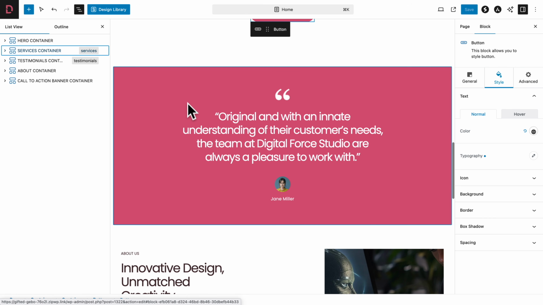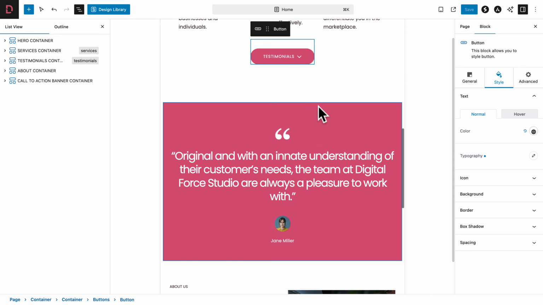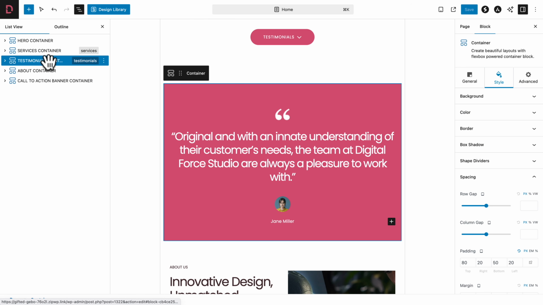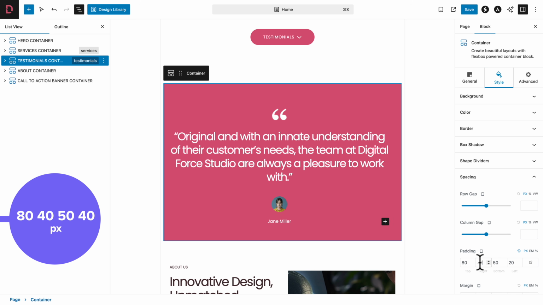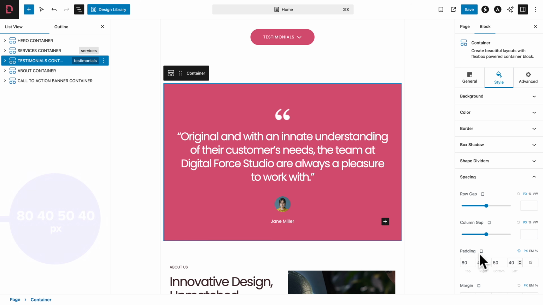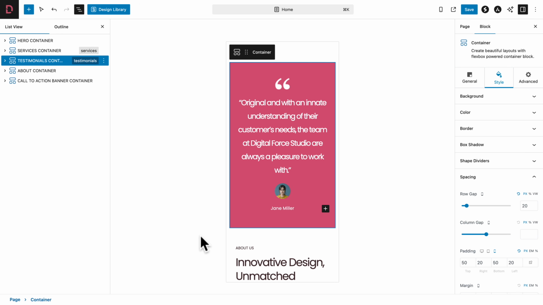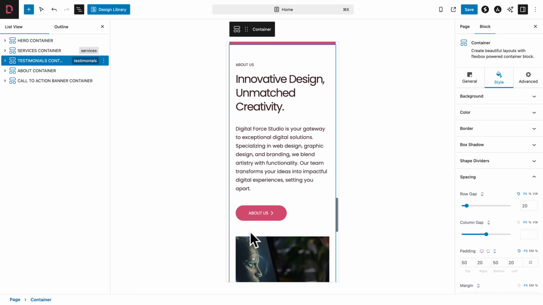Now let's scroll down. This is our testimonials container. Let's do a visual check. If we go in tablet mode, it's looking fine, even though we could have a bit more padding. So let me click on the testimonials container, go to style, padding, and let's give it a right padding of 40 pixels and a left padding of 40 pixels. Now let's go in mobile mode. Let's scroll down and here it's looking good. Awesome.